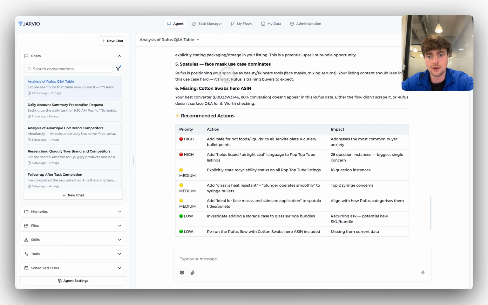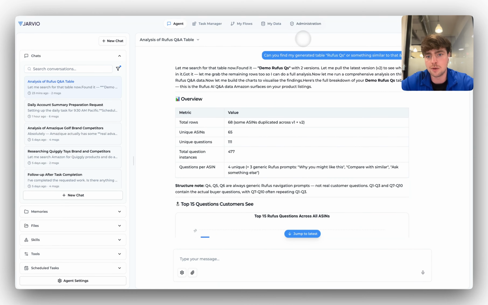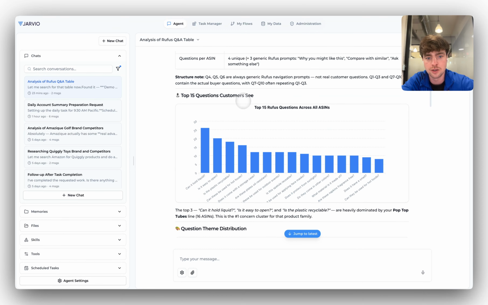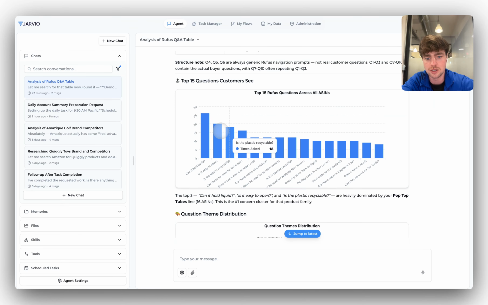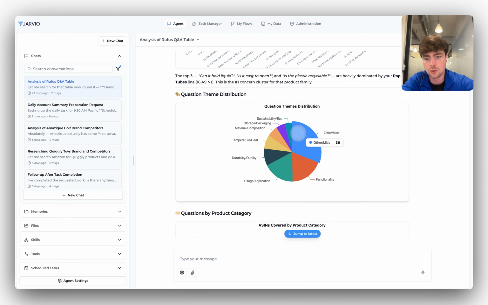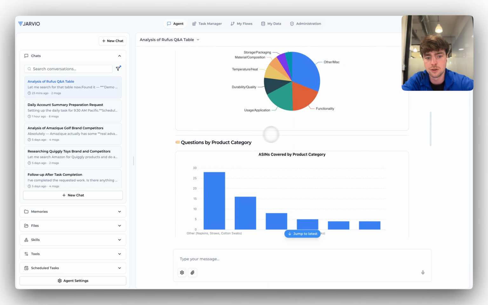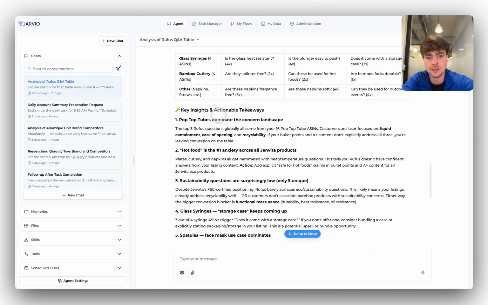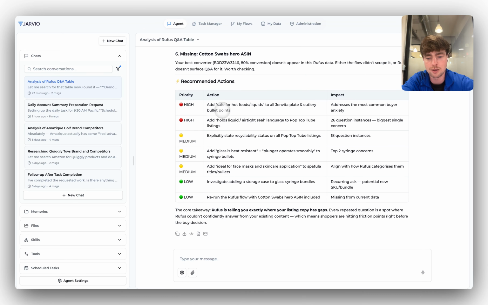So what I did here is I said, can you find my generated table, Rufus queues, or something similar to that, and do an analysis. And what it came out with was pretty cool. So total rows, when I ran this, it was 68. Top 15 questions the customers see. So it's really easy to digest instead of just a big table of data. Question theme distribution, questions by category, top Rufus questions by category, key insight, recommended actions.